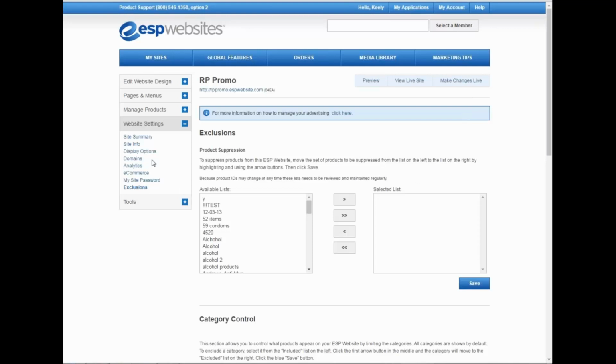Okay. This concludes the website settings area, so we can simply close out of that, and then we can move on to the last section, which is the Tools section below Website Settings. Underneath Tools, I'm just going to briefly touch on what is available here.